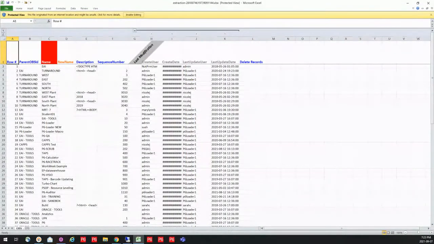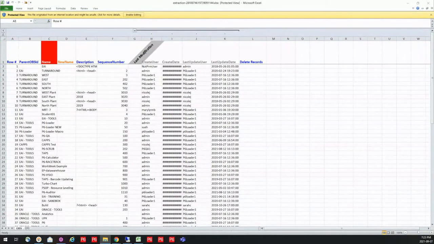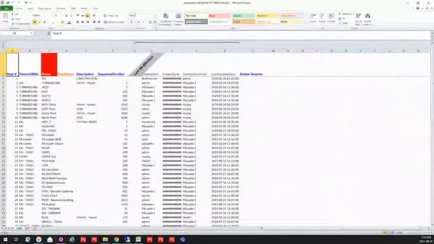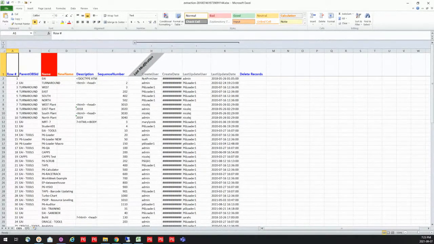Now in Excel, what I can do is manipulate these. I can edit them as I need to, and essentially create the structure based on this other structure that I would like to actually work with.